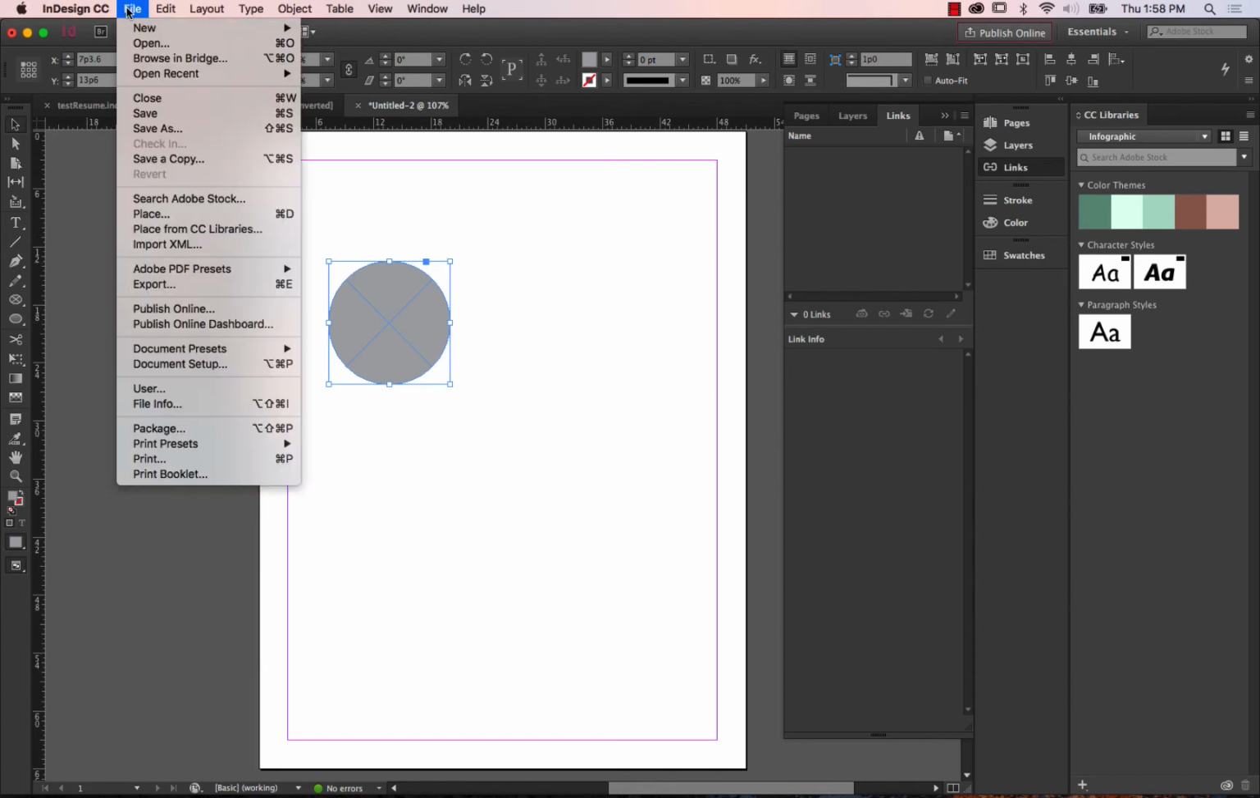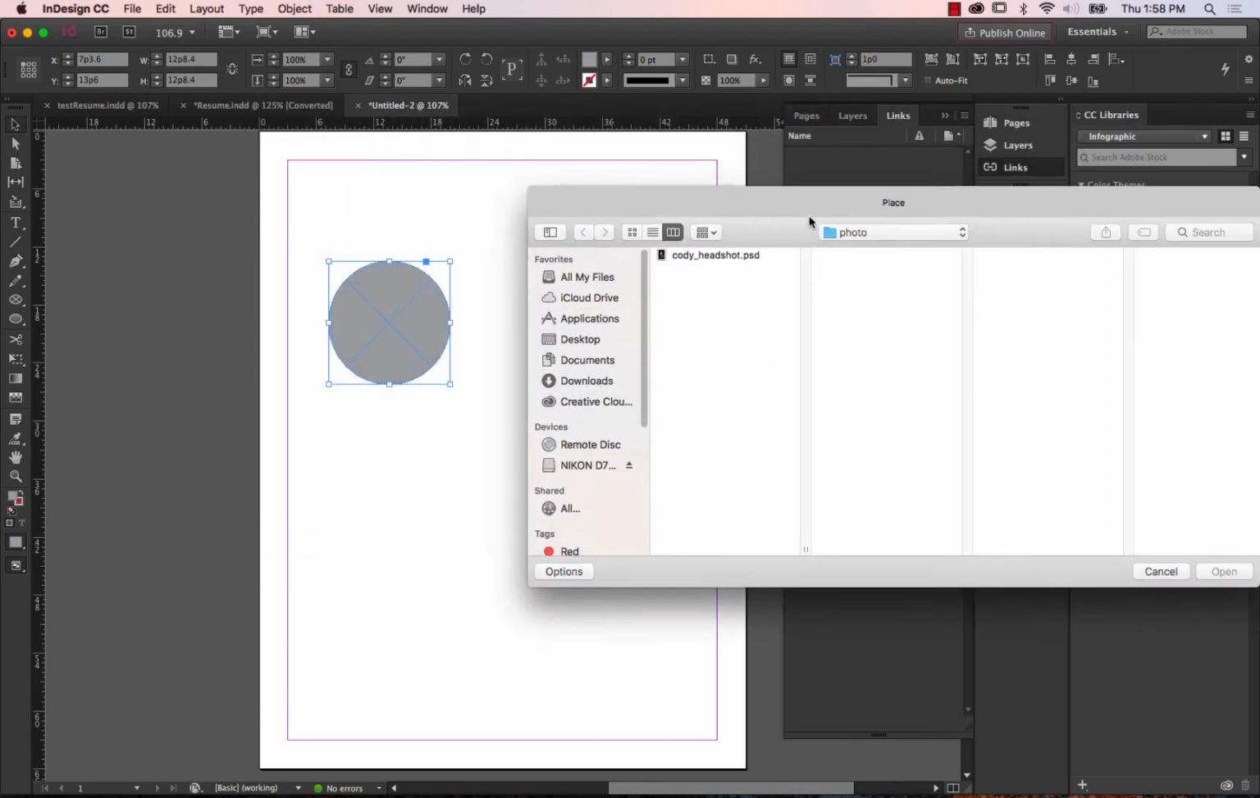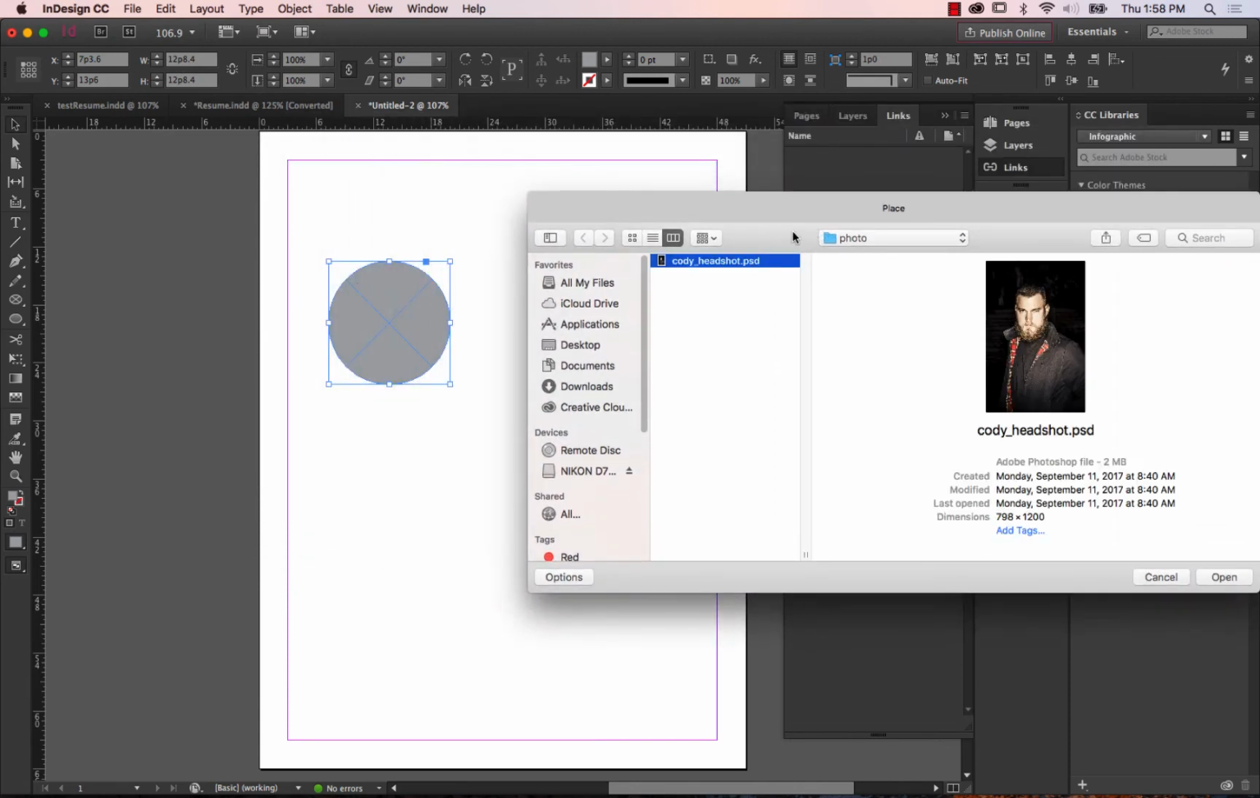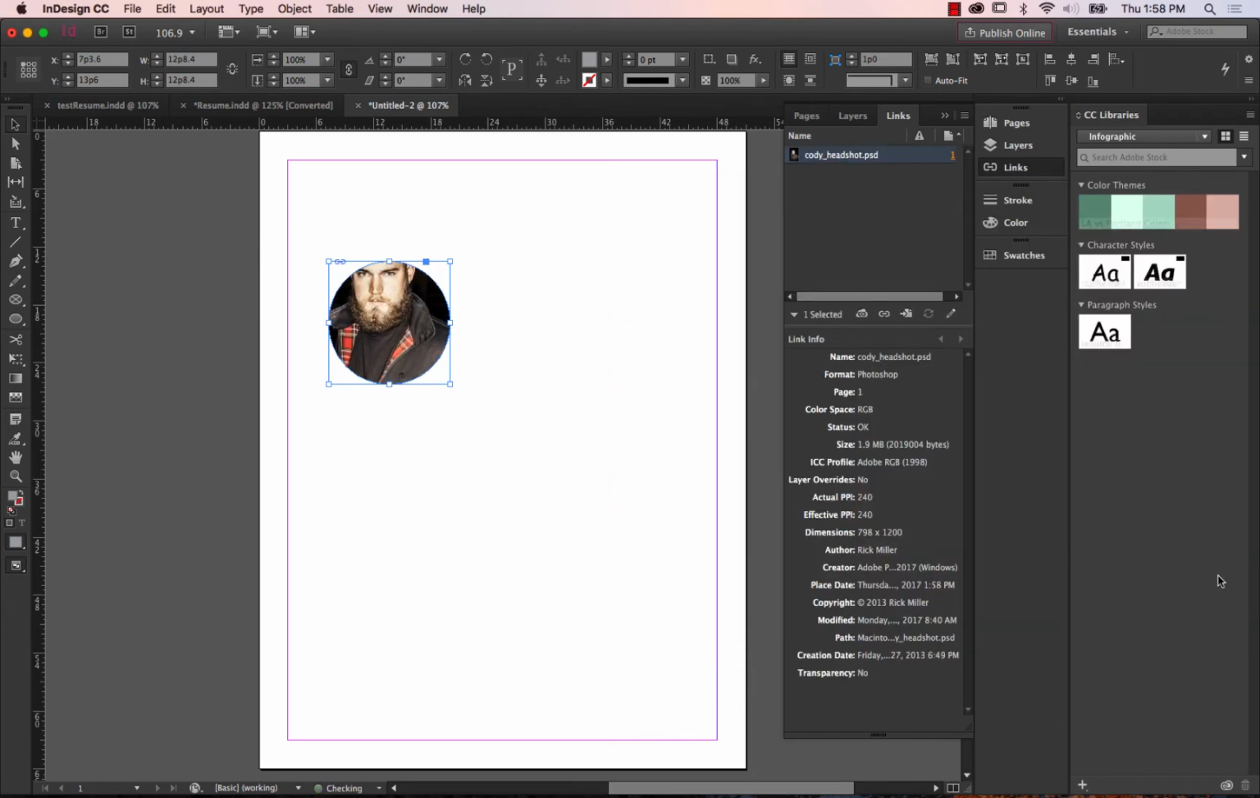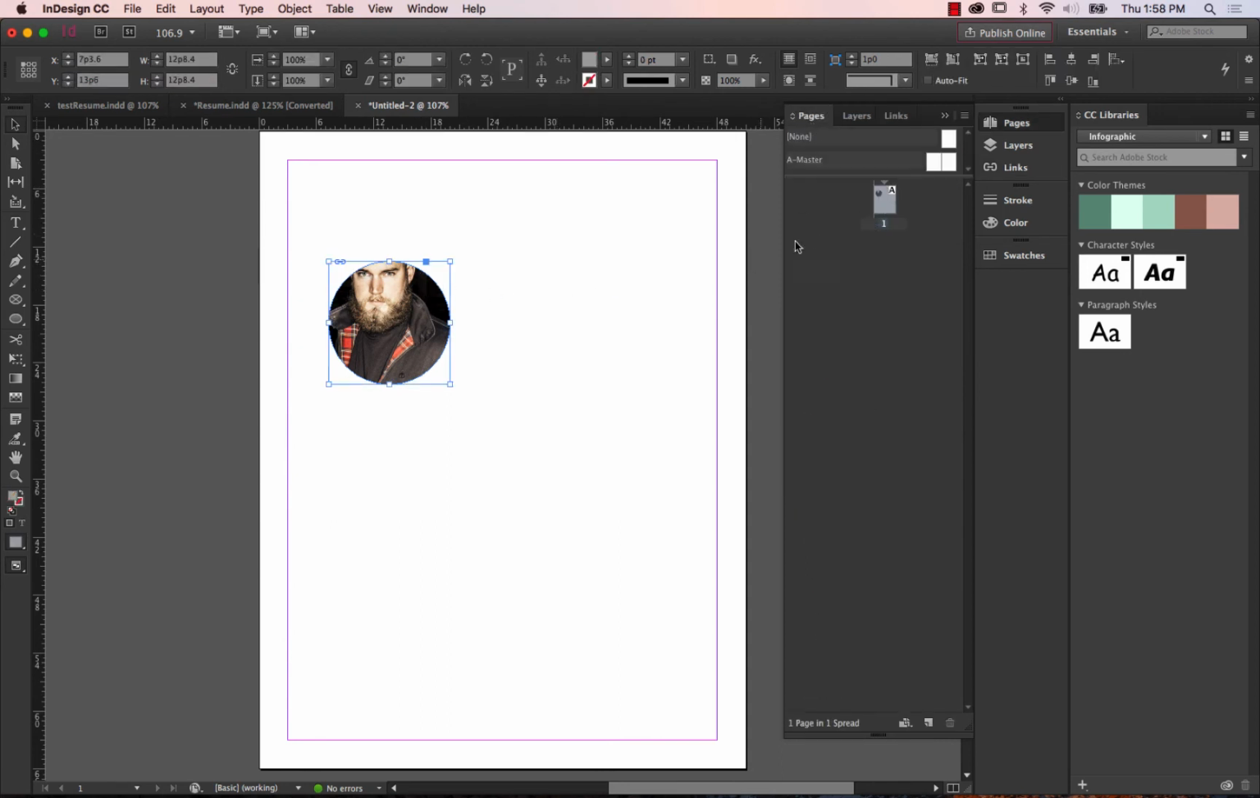and we will go to the File menu. We'll choose Place. We will select Cody Headshot. Do y'all have that? Then we click Open, and now it placed that photo inside of that shape. But what problem do I have right here? It's not centered. So if we move this around, oops, if I select that, let me go ahead here really quickly.